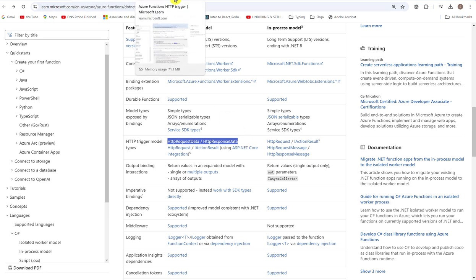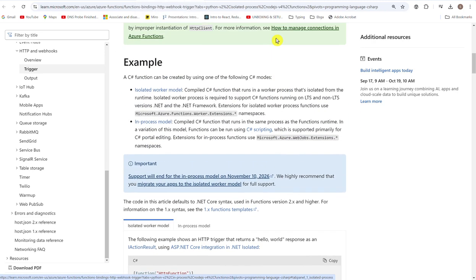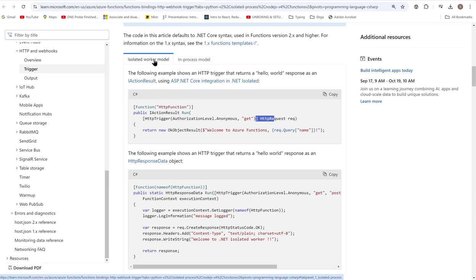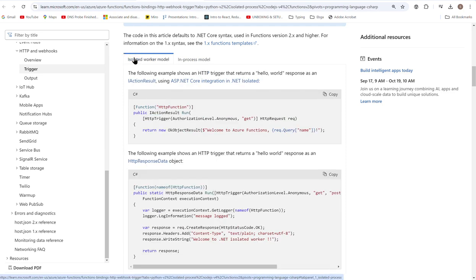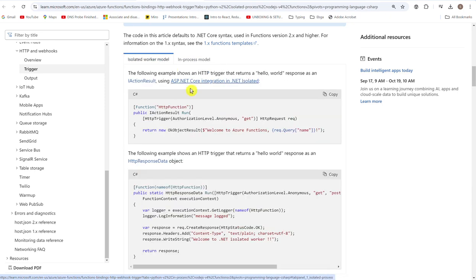Let me show you an example. If you go to the following link, you will see the examples for the isolated worker model and the in-process model. Here in the code they have used HttpRequest, which is available in both the in-process model and the isolated worker model. But if you are using HttpRequestMessage in the in-process model, you had to change that to HttpRequestData for the isolated worker model.